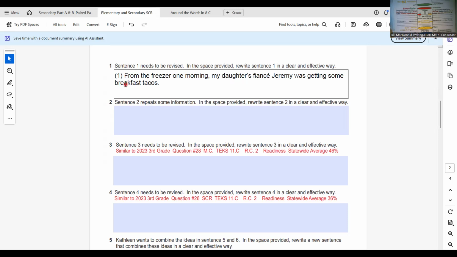Okay. So let me read it first, but I'm going to verbalize the capitalization and the punctuation because it's there. Capital, from the freezer one morning, comma, my daughter, apostrophe S, contraction, the fiancé belongs to my daughter, fiancé, accent, Capital Jeremy was getting some breakfast tacos, period.